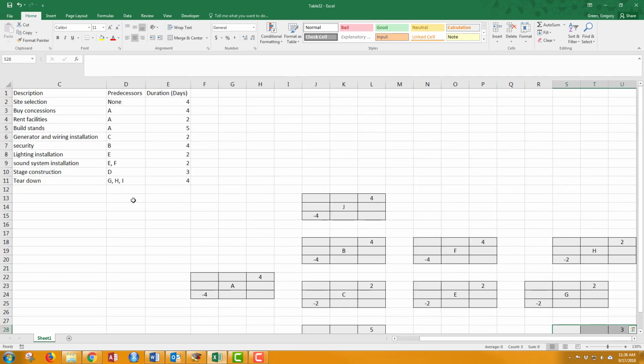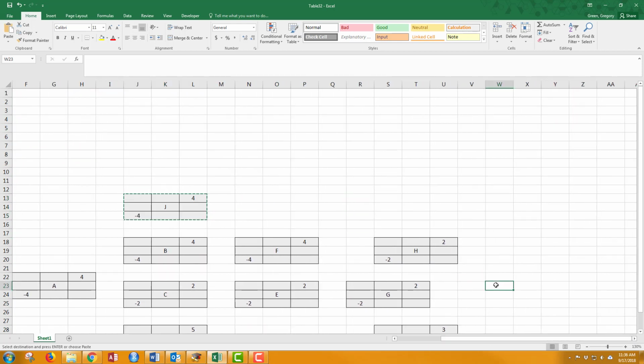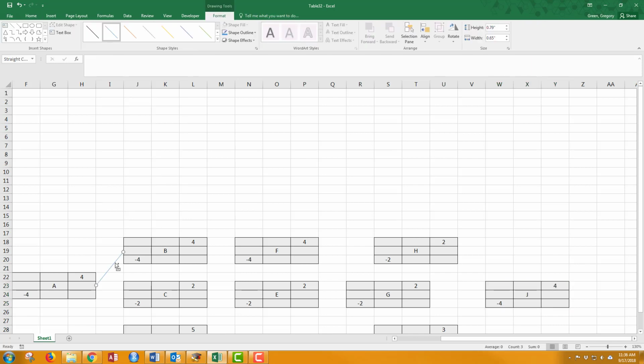And J, the very last node, follows G, H, and I. So I need to position it over here. The next thing is just aesthetics. I'm going to go to the Insert menu, and I'm going to start putting in just lines. So I need to connect all of these lines.